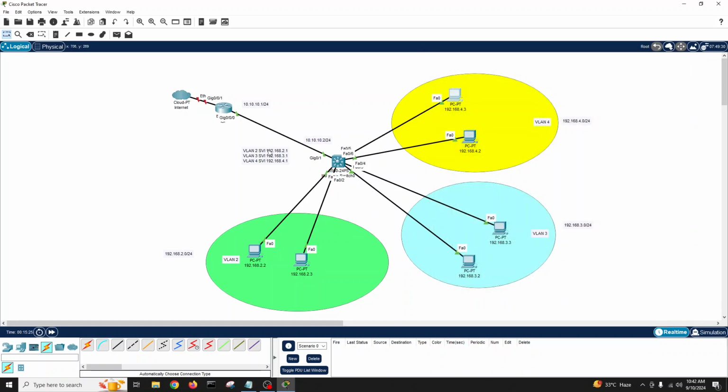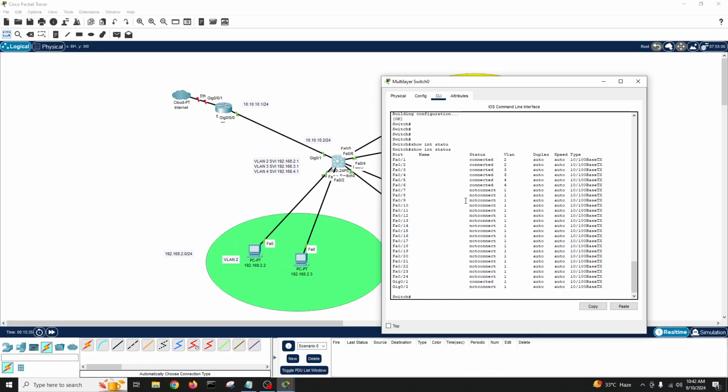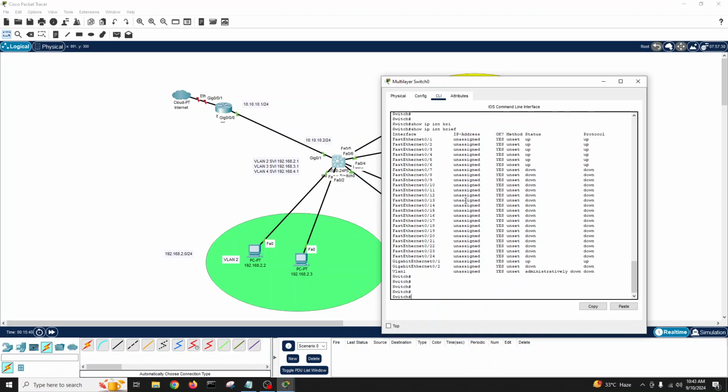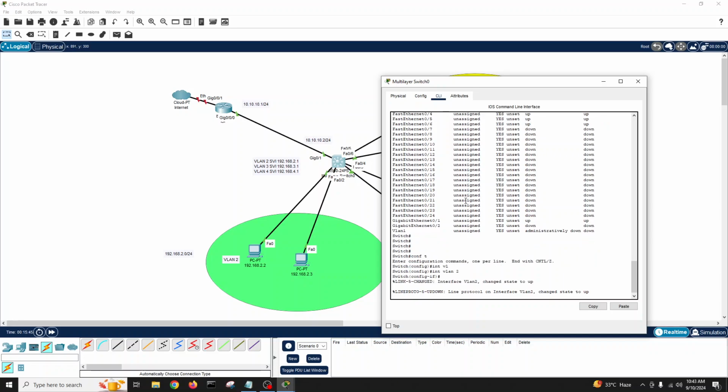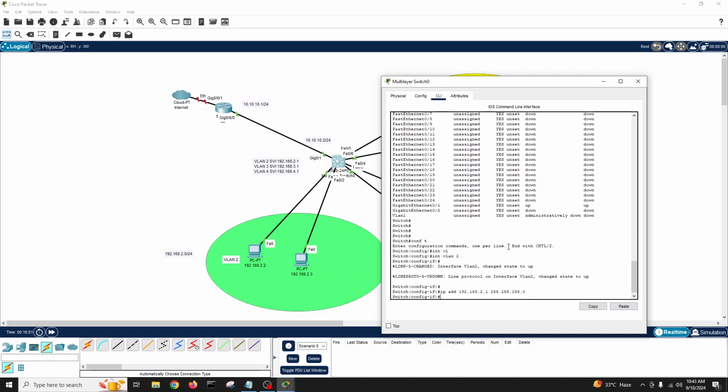So let's configure the SVIs. These are the SVIs which will be the gateway for all the computers according to their VLANs. Okay, we'll go here. Here we can see show ip interface brief. There is no IP configured, no SVI is configured. So we will configure SVIs. Interface VLAN 2, IP address 192.168.2.1, which we already reserved as a gateway here. And enter. We'll say no shut.